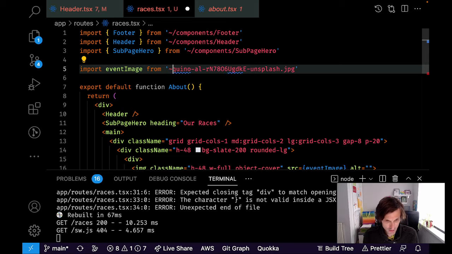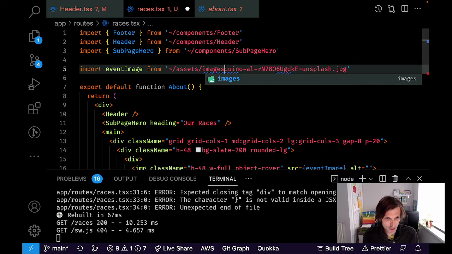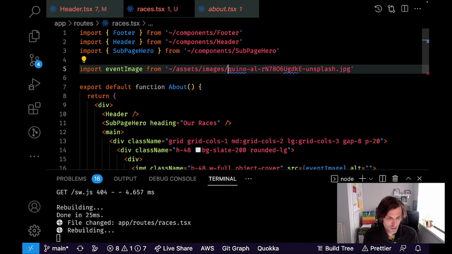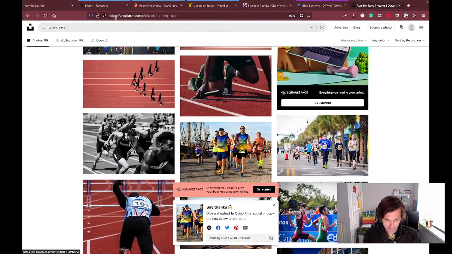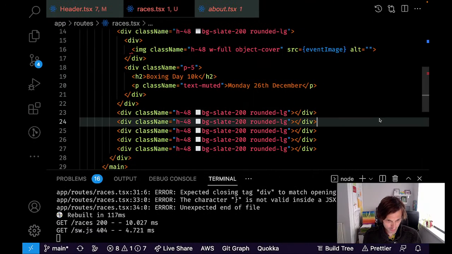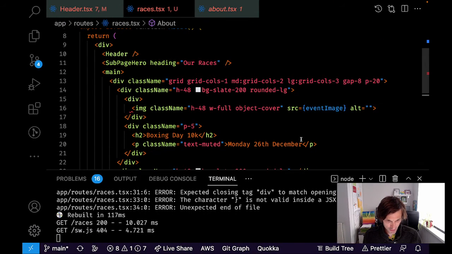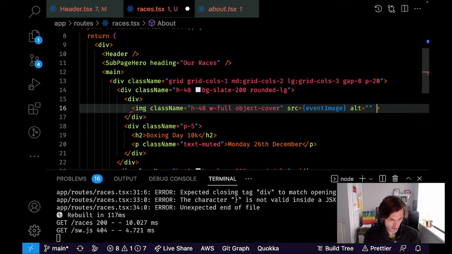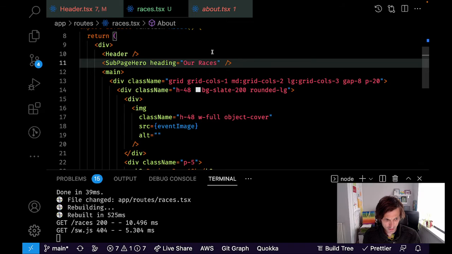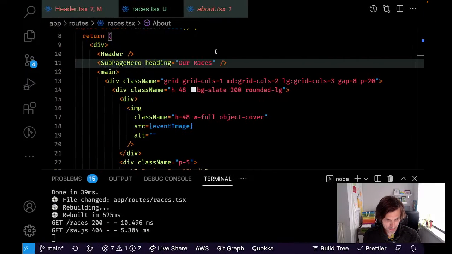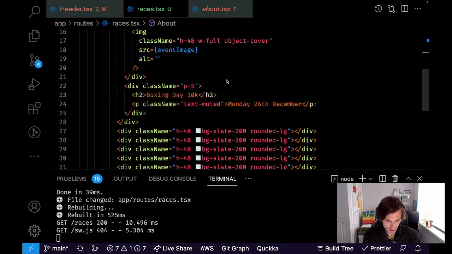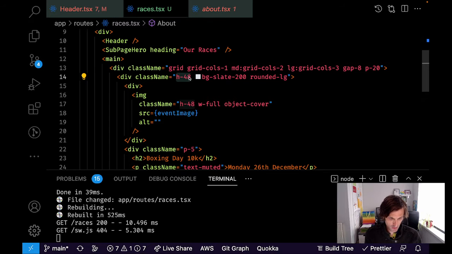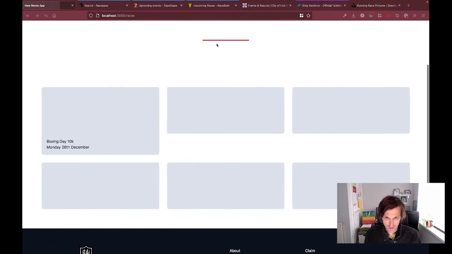And it wants to be tilde assets. No, don't get rid of that. Assets. Images. Nope, I've still done something wrong. Oh, it needs to be self-closing. Right, let's get rid of the max height now on this one. Not max height.